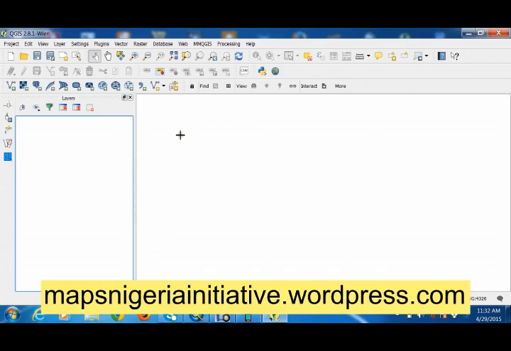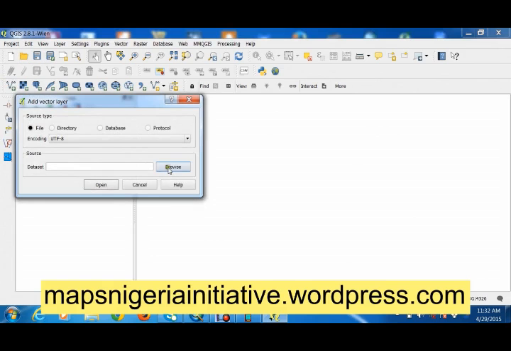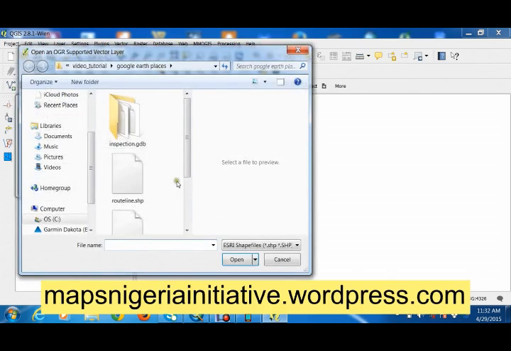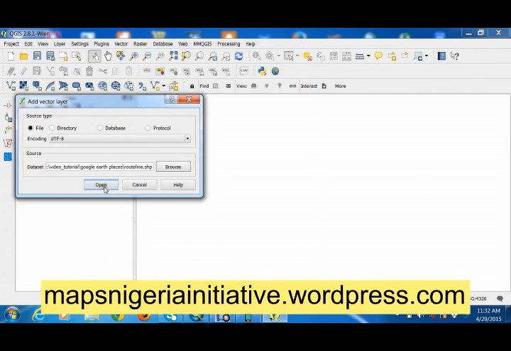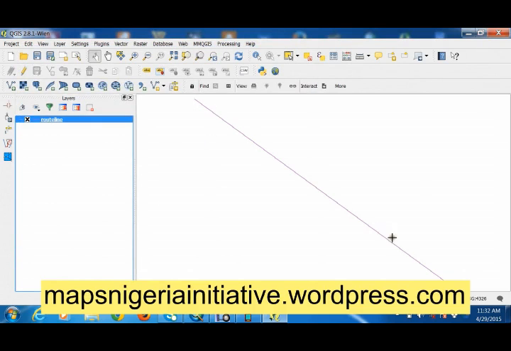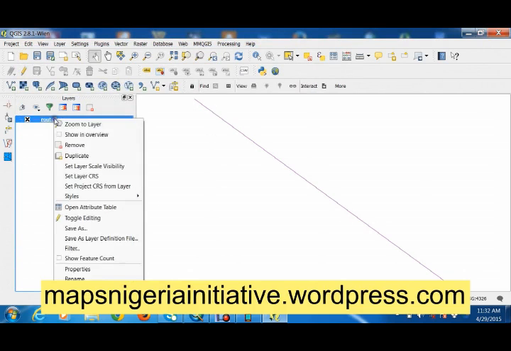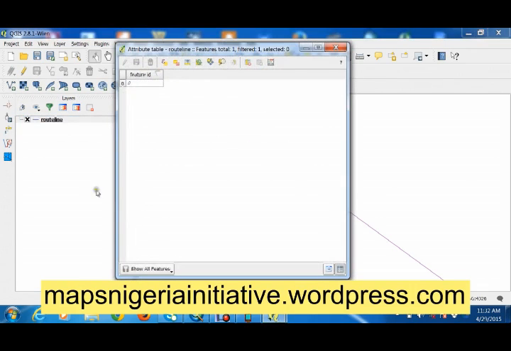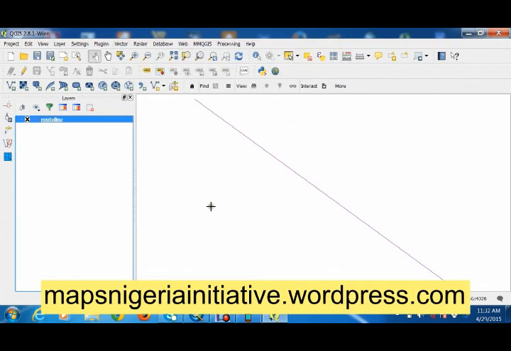So let's see how we're going to accomplish that with QGIS. So bring in our shapefile. We press the add vector layer button. We browse. We look for our route line, which is an Esri shapefile. We open. And there it is, the same line. If you open the attribute table, you see that it doesn't bring any attribute to it. It's one of the shortcomings of the shapefile, but it carries the shape, gives us exact coordinates.